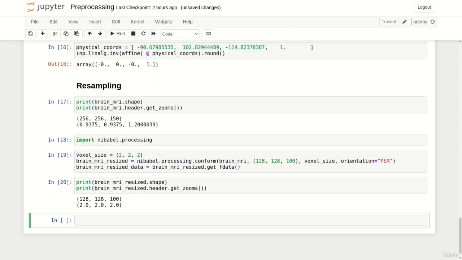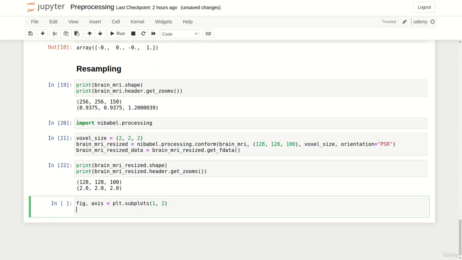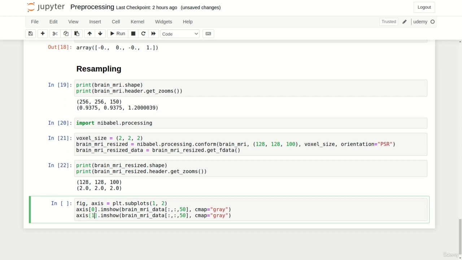Let's now use a subplot to visualize a slice of the original brain MRI and the slice with the same index of the resized volume. To do so, we create a plt.subplots figure with 1 row and 2 columns. Then access the first axis object where we pass the 50th slice of our original brain MRI data. Of course, this time we don't forget to add the color map. Let's quickly copy this line and replace brain MRI data with brain MRI resized data. Of course, we also change the index of the axis object.